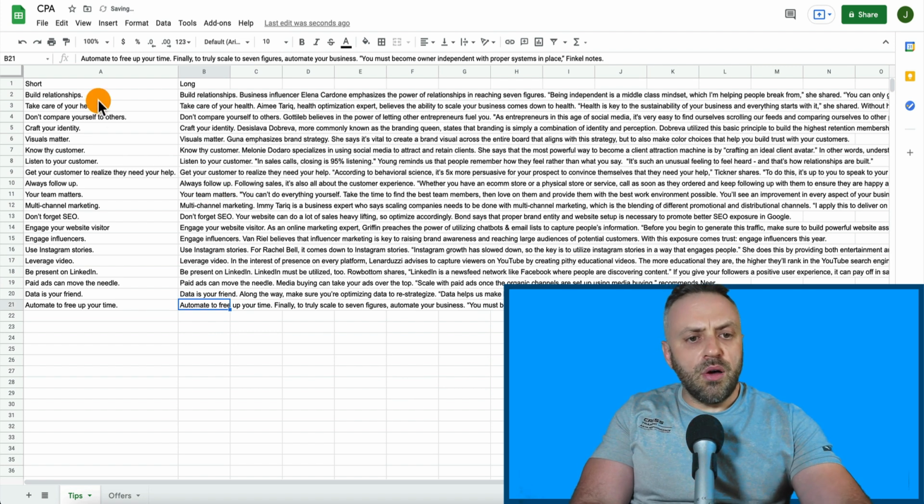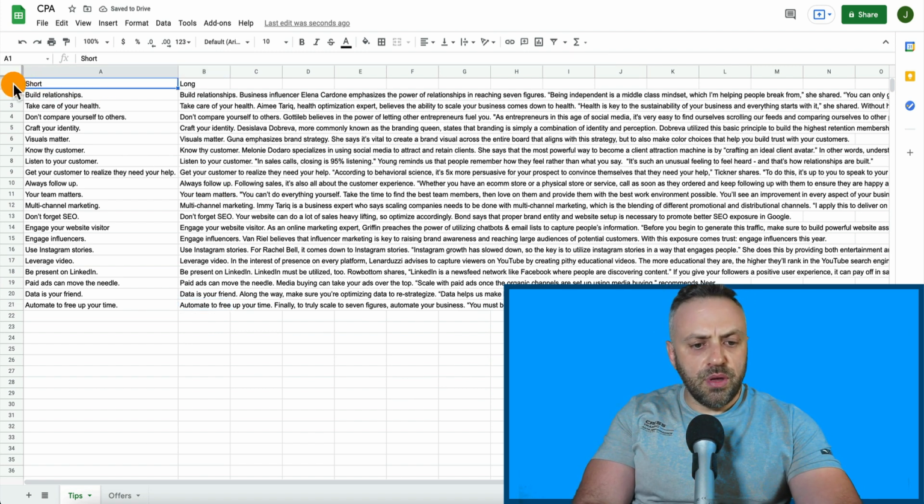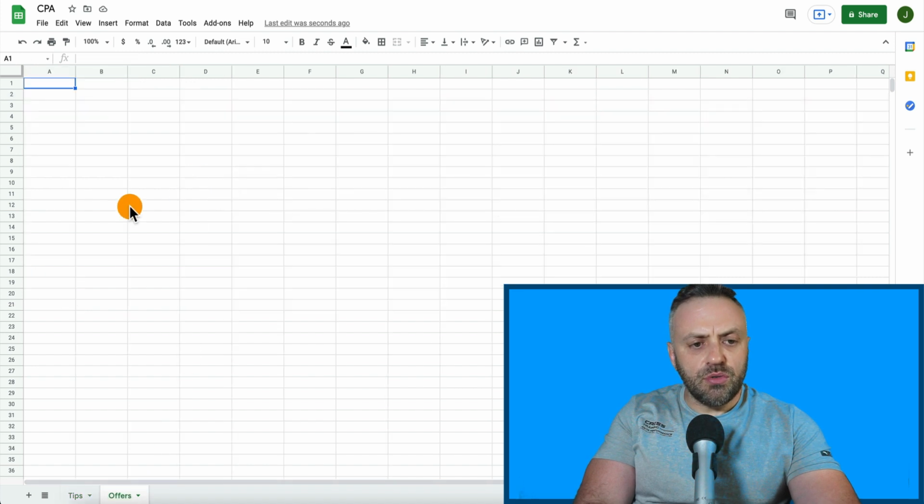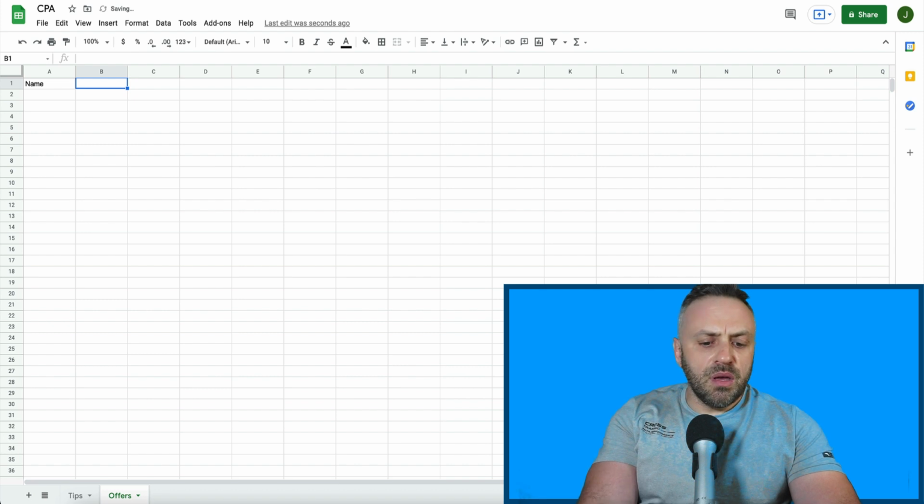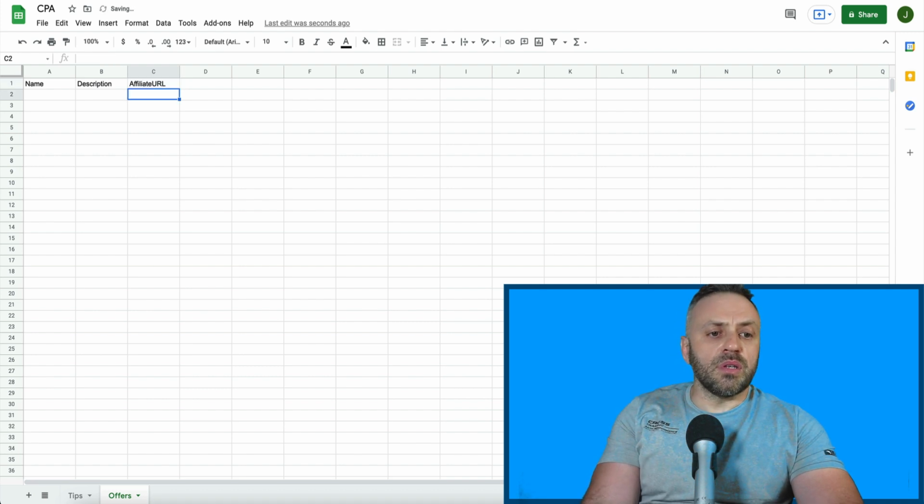All right, so now take a look at this one. We have short and we have long. I'm going to bold it, and now we have the short version and we have the long version, and this is perfect for us. The next thing we need to do is the same thing for the offers. The offers are going to have a name and maybe a description, and then your affiliate link, right? Affiliate URL.